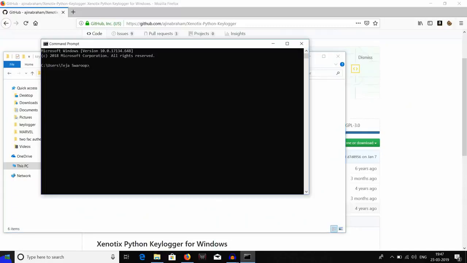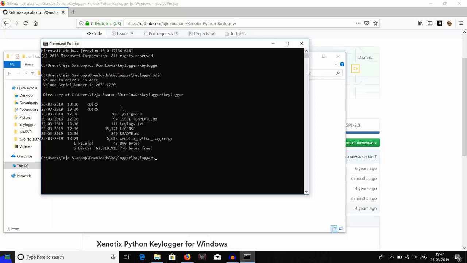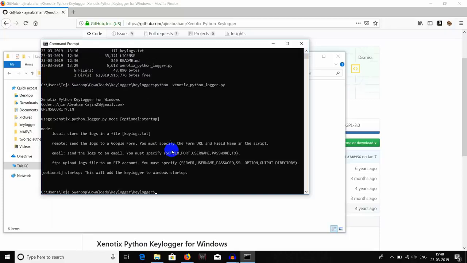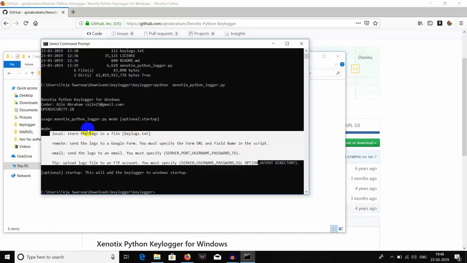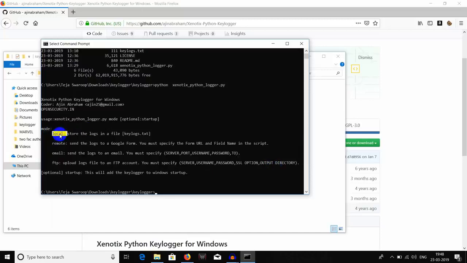So first of all, I'm going to run the Python file. So I'll just open my command prompt and go into the directory where the keylogger is downloaded. And there we go. This is the keylogger. So let me run this keylogger.py file, and here it says there are different modes available actually. So the first mode, local, saves the file locally on the computer. The second one sends the logs to a Google form. The third one sends the logs to email, and the fourth one uploads the log file to an FTP account.